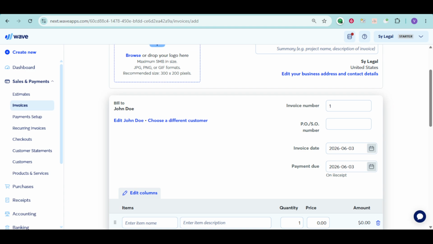By following these steps, you'll have a well-organized system for managing customer data, making it easier to track invoices and payments. Remember, keeping your customer information up to date is vital for efficient business operations. So take a moment to review and update customer details whenever necessary.